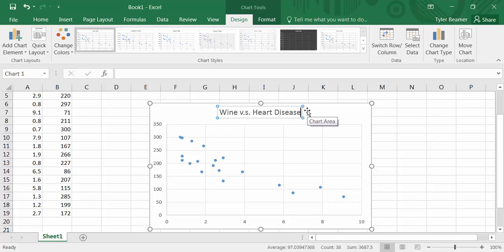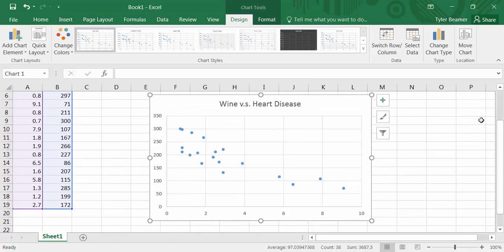Just something to the effect of what you're graphing, so that when someone looks at the graph, they have an idea of what it is that the graph is representing. You obviously don't have enough space to get incredibly detailed here, so you want to try to make it something short, sweet, and to the point.